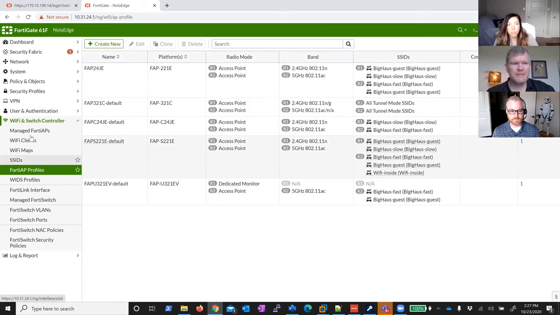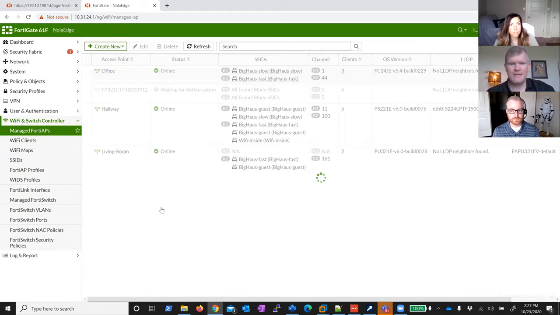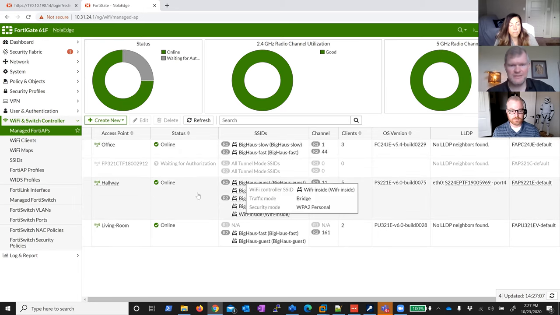And once I have that in place, I can click on my managed FortiAPs. And then when this refreshes, we'll see on here that that network Wi-Fi inside, since I've manually set it, is now available on the access point that's in my hallway. So pretty simple.